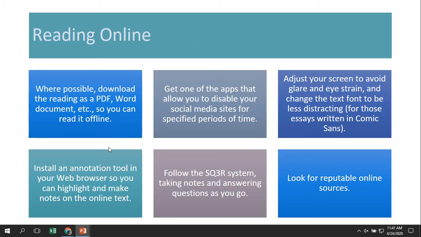All right, reading online is trickier. It's becoming more and more of a thing. Of course, our textbook is online, so that's not new for this class. But you will see a lot of this as we, in higher ed in general, are trying to use more free resources, and those are always going to be online. So you will probably be reading more and more online. So where it's possible, you can download it into a PDF so you can read it offline.